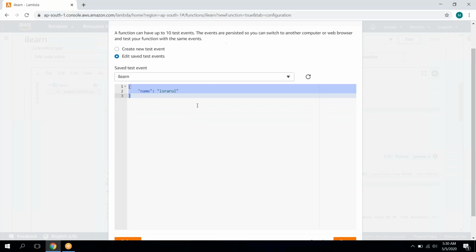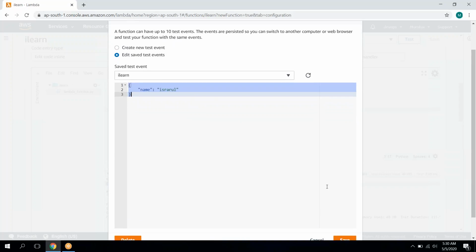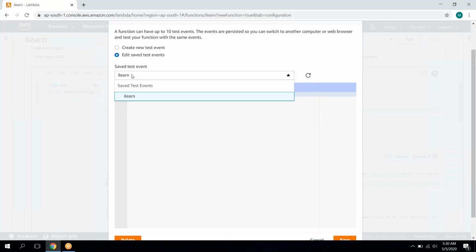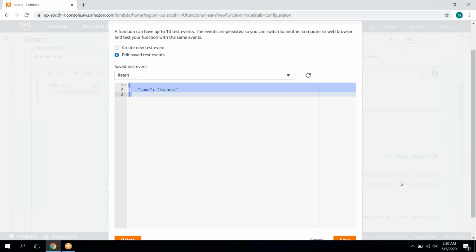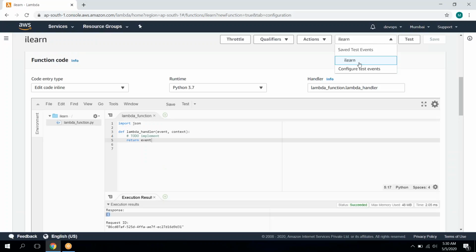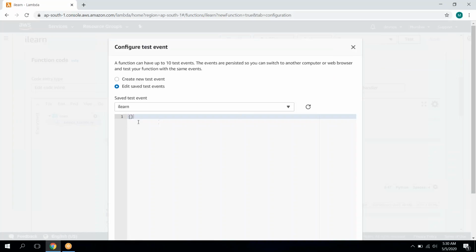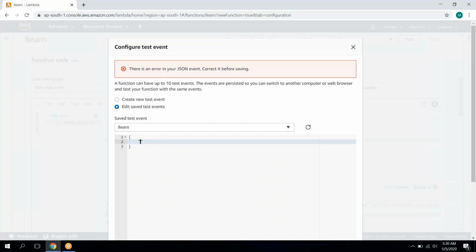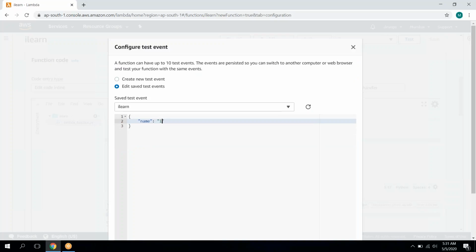Now I'm going to save this thing as of now. The name of the event will be I learn only, I'm not going to create a new event. So let's go ahead and save it. It's saved. You need to make sure that you give the value in double quotes only. Israru.